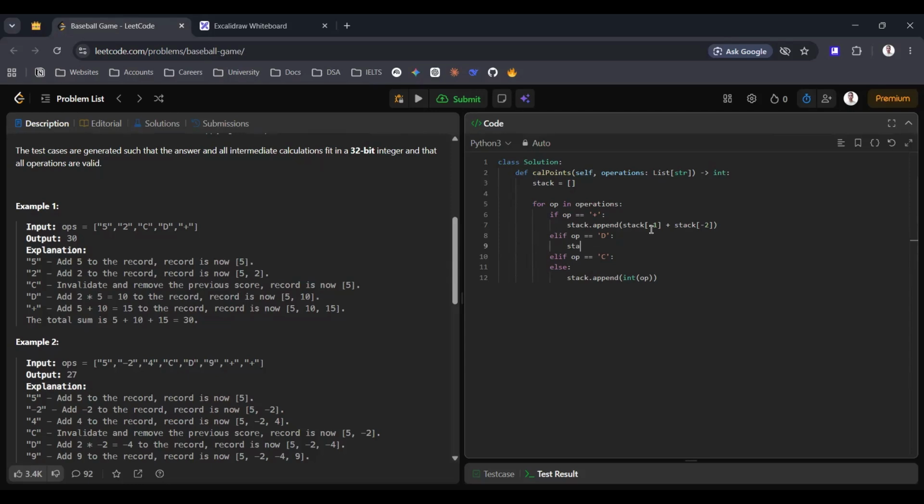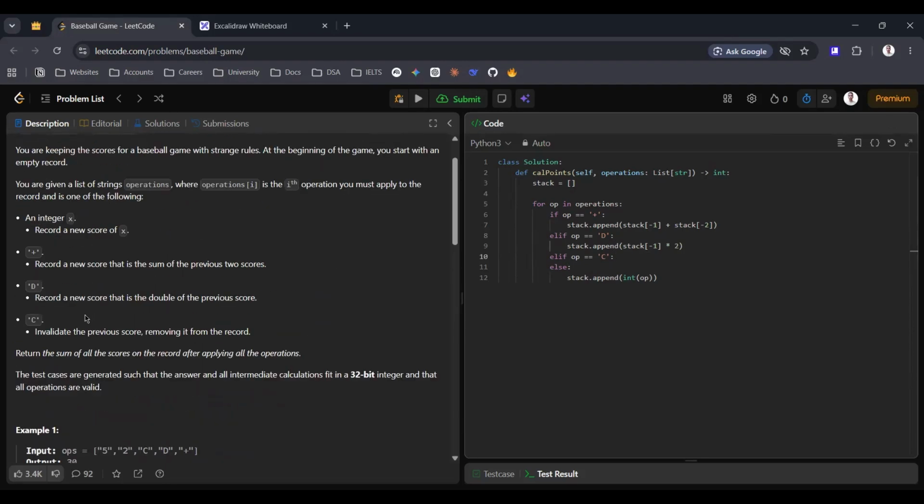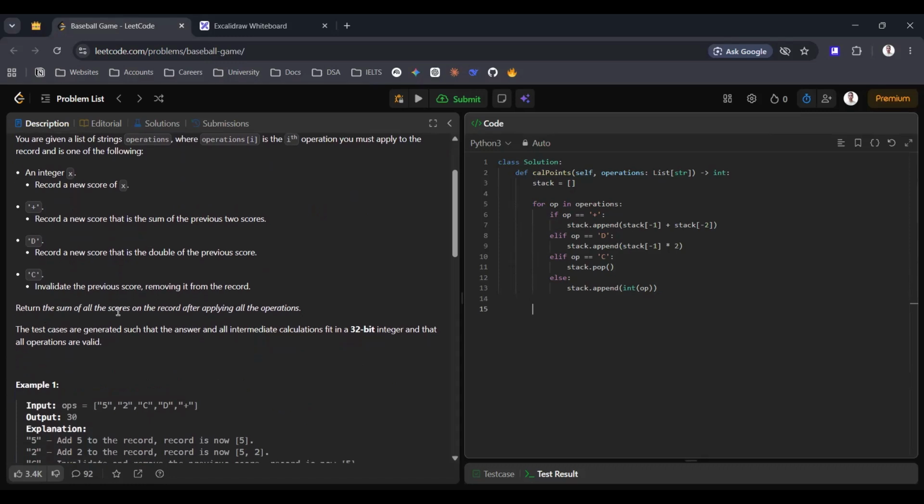We access the last element, stack[-1], multiply it by 2, and store the result back to the stack. For the C operation, we simply have to invalidate the previous score and remove it from the record, so we use stack dot pop to pop the element from the stack. And at the end of this algorithm, we return the sum of all the scores in the record after applying all the operations.